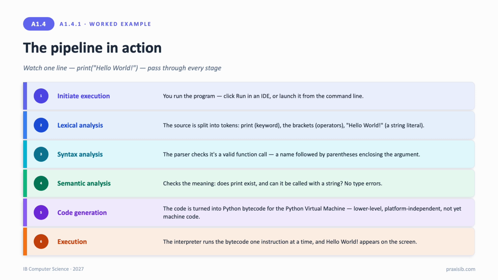Step 5 is code generation. The code is turned into Python bytecode. The bytecode is made for the Python virtual machine. Remember, bytecode is lower level and platform independent, but it's not machine code yet.